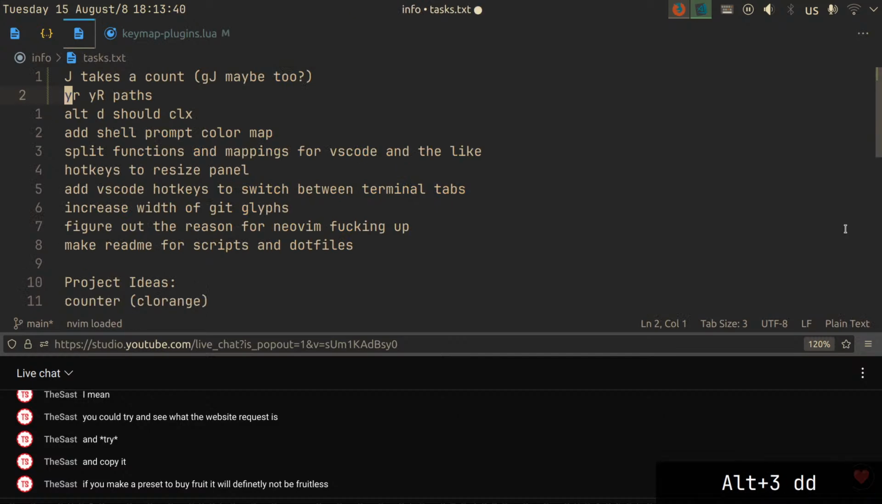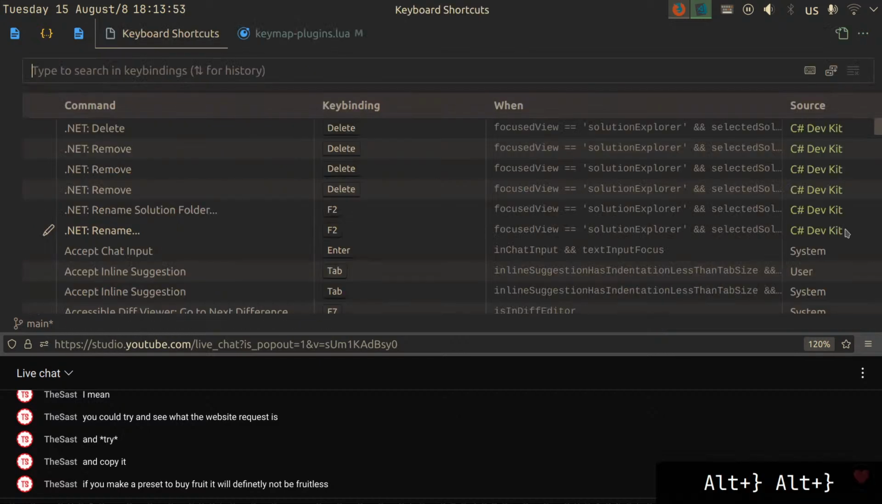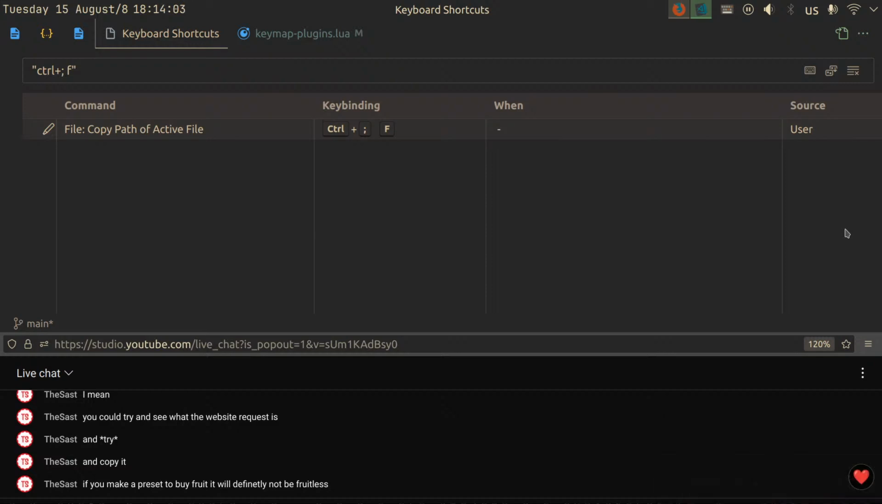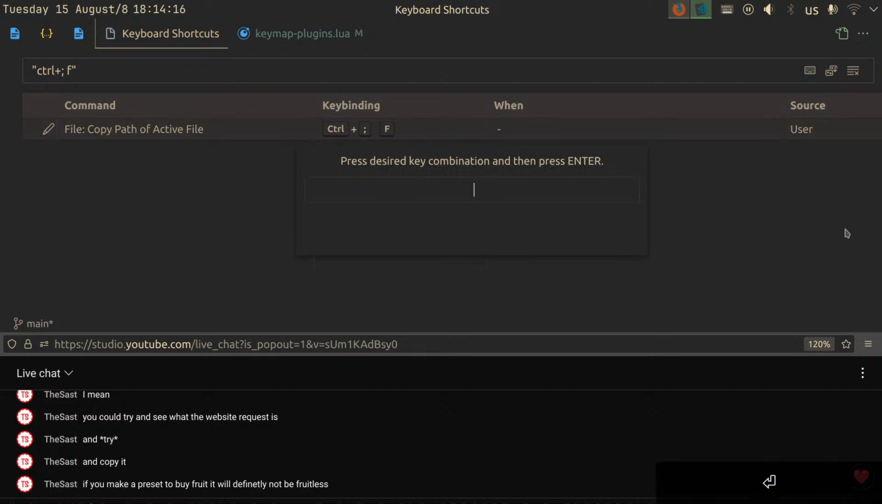Okay, removed it. Now this should have been done a long time ago, but it wasn't that convenient because I used to be on Windows. Let me elaborate. When I press Control F, I copy path of active file, meaning full path. When I was on Windows, that wasn't very useful because I was constantly dealing with Linux paths, and copying a Windows path isn't very helpful. Well, now it is actually pretty helpful. So let's YR.